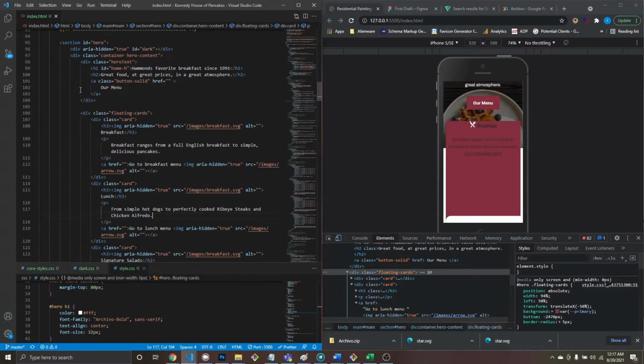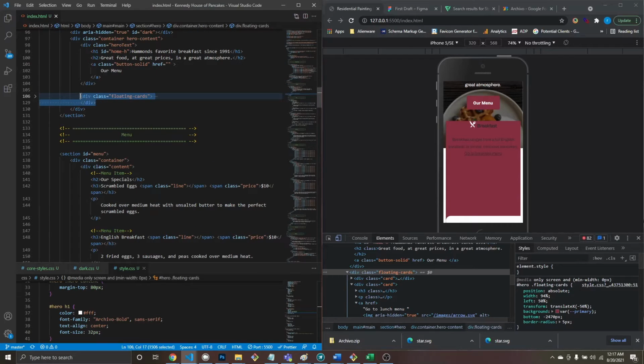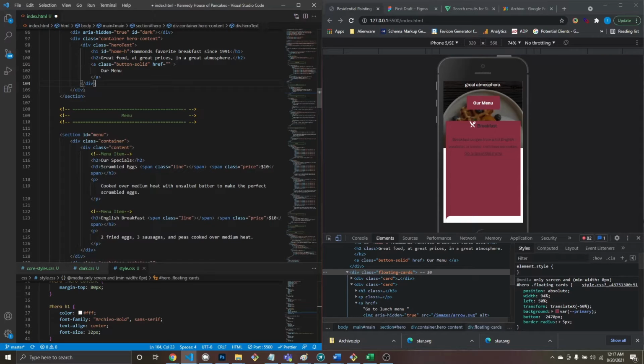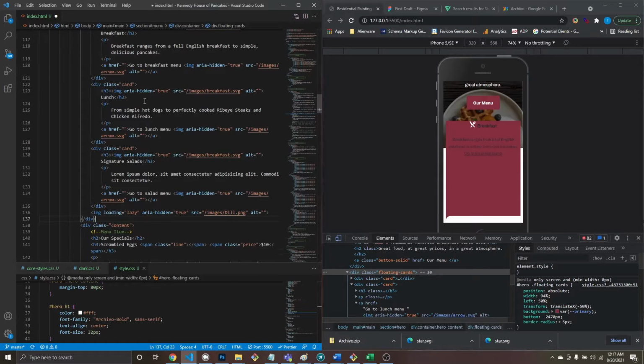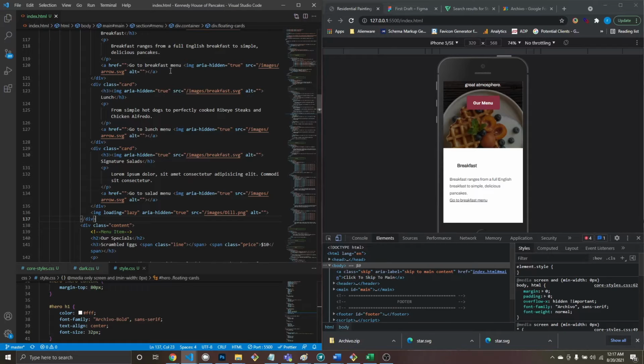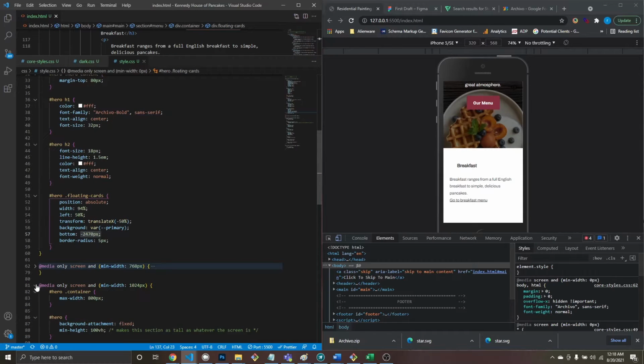Okay, so here's hero, here's floating cards. I'm gonna close you. There we go. I'm gonna take you, I'm gonna copy, and in this menu here, in the container, yeah, I'll put it in the container. So I'll put it in here, and then I'll save this. So in our CSS, we're actually going to, so let me close, close, close.